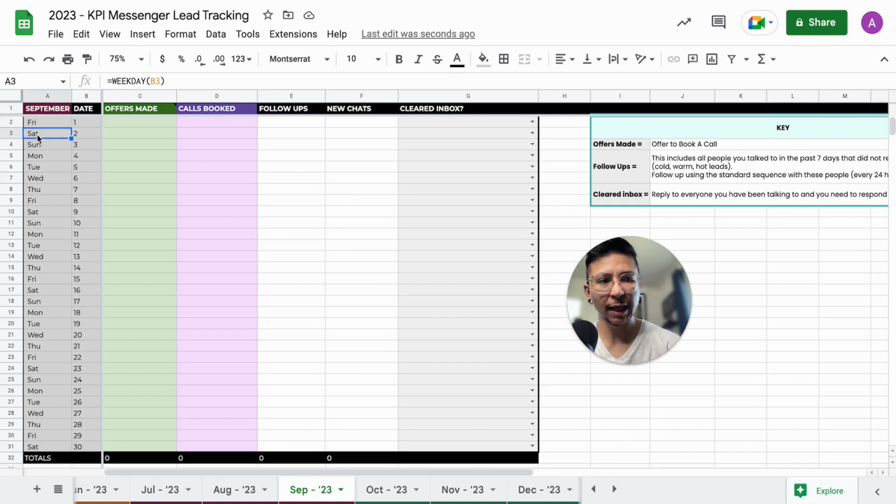So let's say in the future, next year, 2024, I want to make a copy of this specific spreadsheet for tracking, in my case, my KPIs month to month. So now I never have to worry about or update the formula in this column.